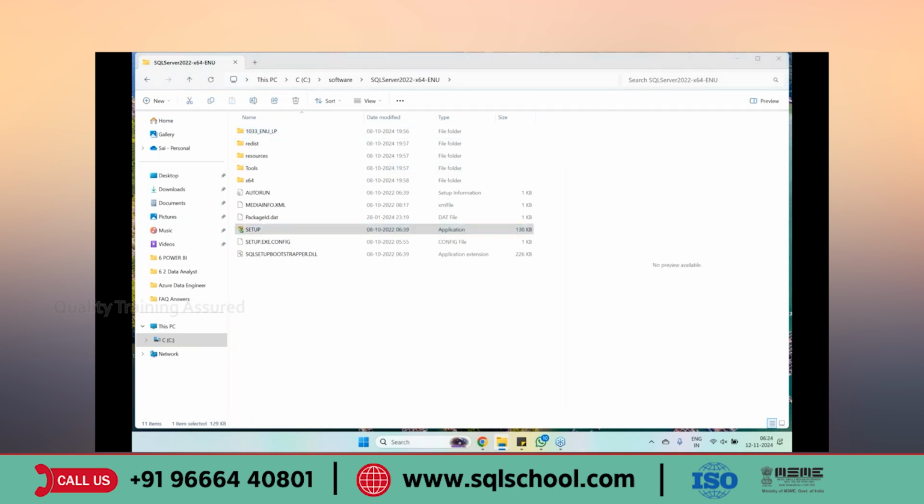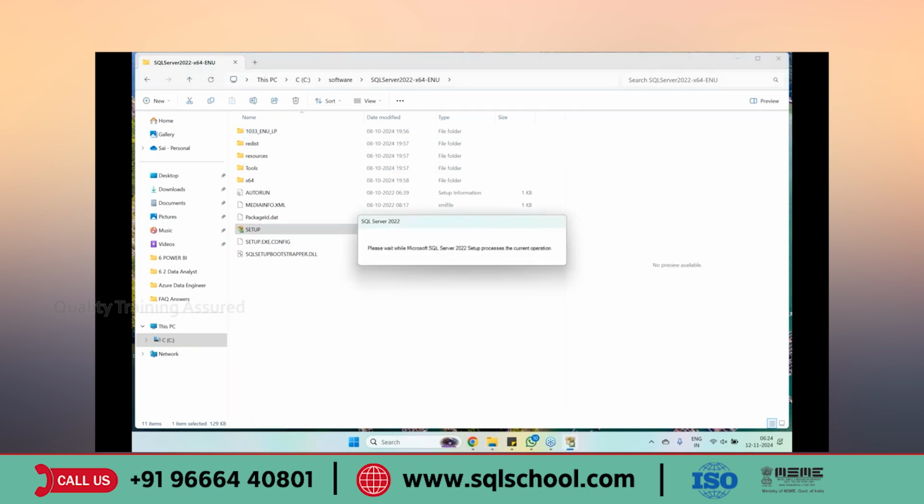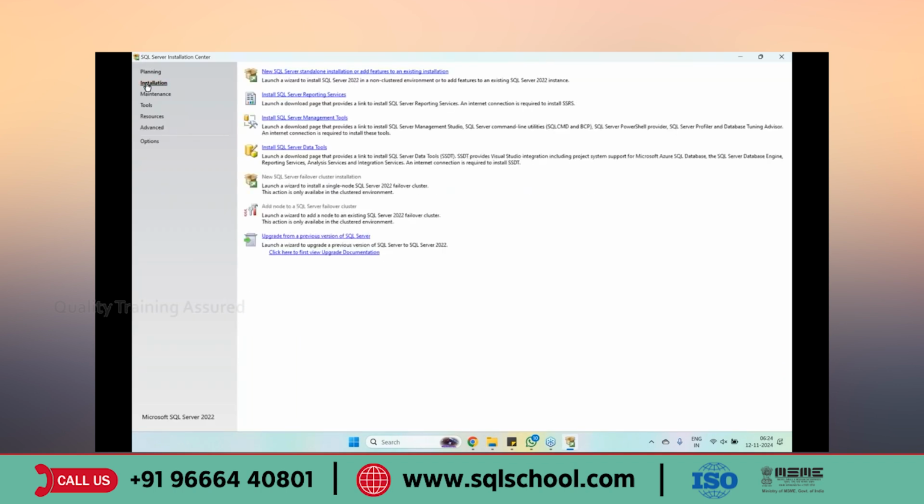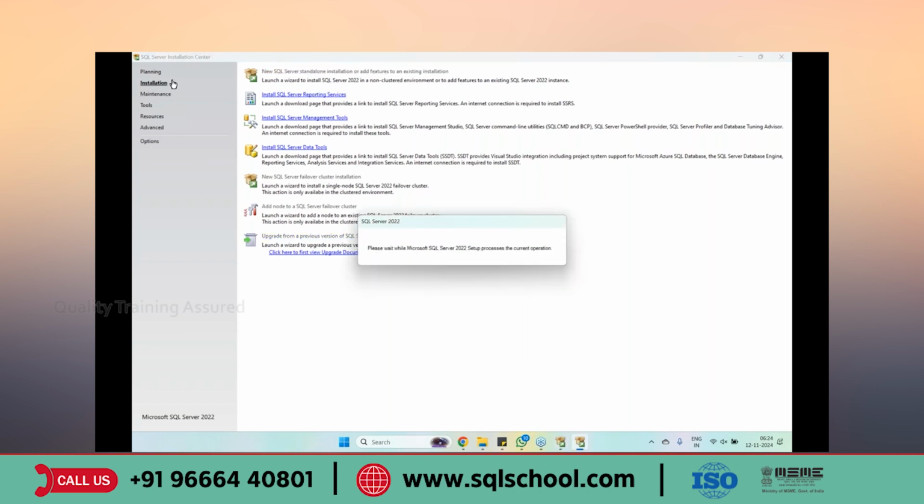Next, double click on the setup file. We'll go in a slow pace, step by step. Then left side installation, right side new installation. See here, installation left, and this one, new installation right. This would take few moments time, and it asks you to proceed for the actual installation. This is the regular process, okay?